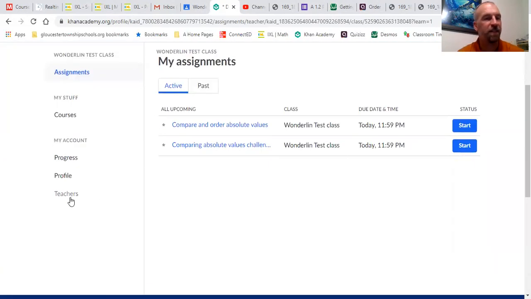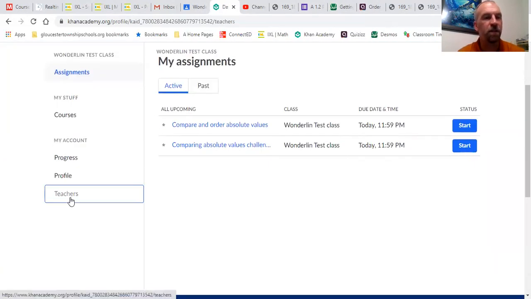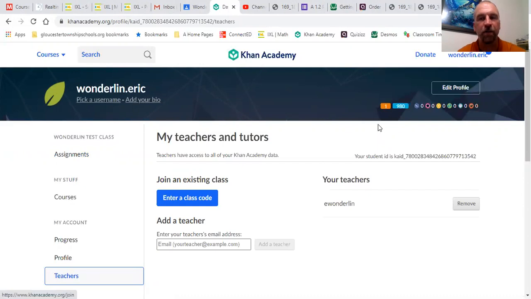Scroll down to the bottom where it says Teachers on the left. Click on Teachers. I'm in a student account that I created just to show you through the different parts of the website. And look over here where it says Your Teachers. And you should see me, E. Wonderland. That's me. If you see anybody else who's not a current teacher, go ahead and remove them.